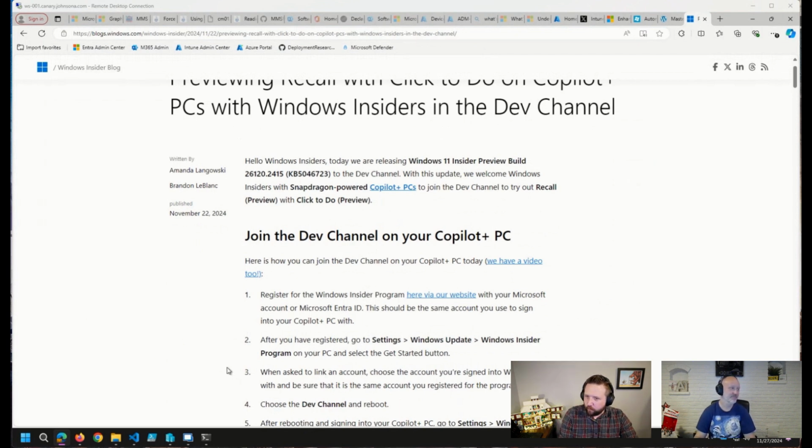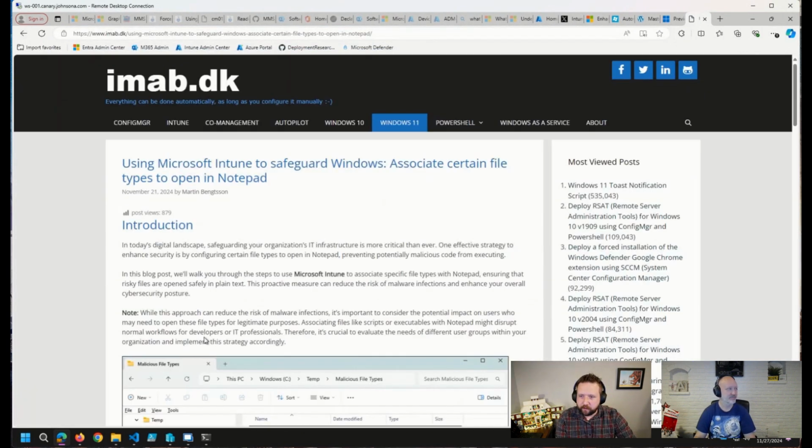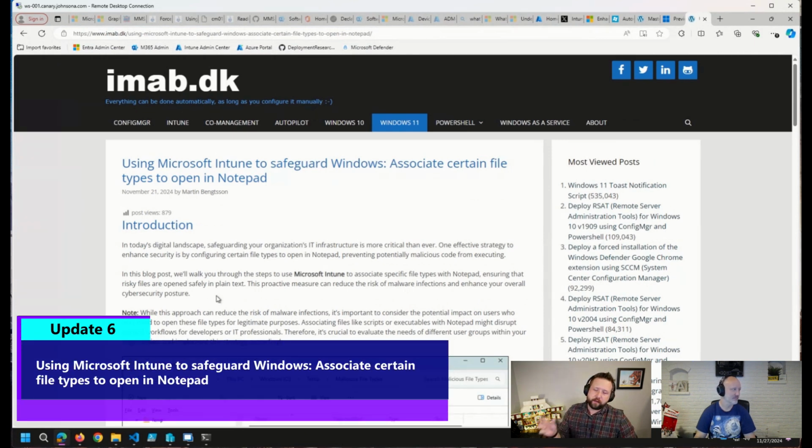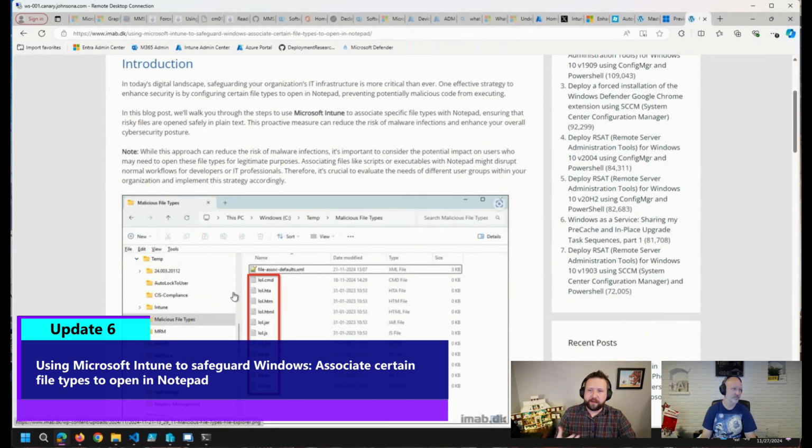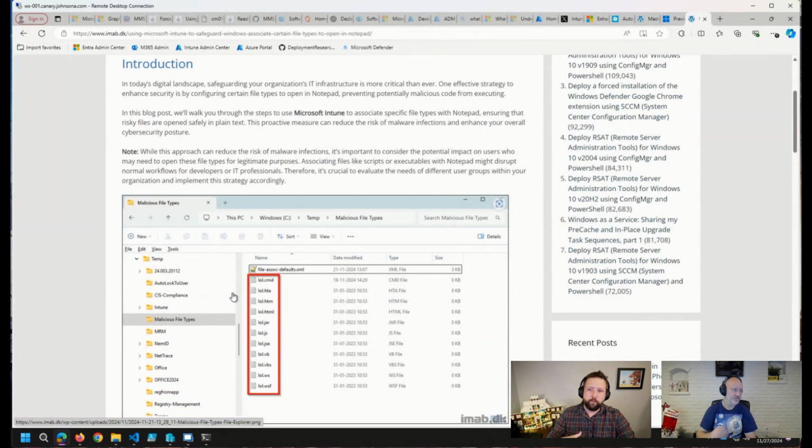Last two things here. One, came across this blog post from Martin Bankston that looked interesting. Basically, using Intune to associate certain file types that could potentially be harmful with Notepad, so that if you were to happen to download one of these things, you can see some of the examples that he used here: JavaScript files, HTA files, VBS files, WSF, things like that. Associating those file types with Notepad, so that if they do happen to get to the point that they're opened, they open in plain text. So a little bit of a nice security measure there.